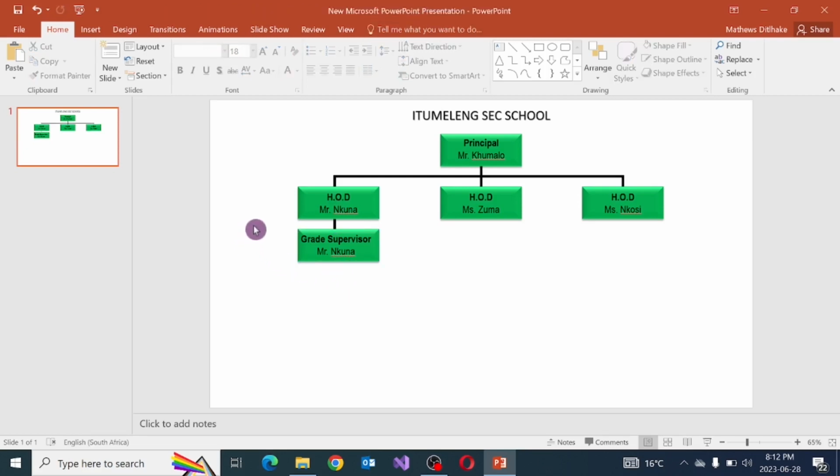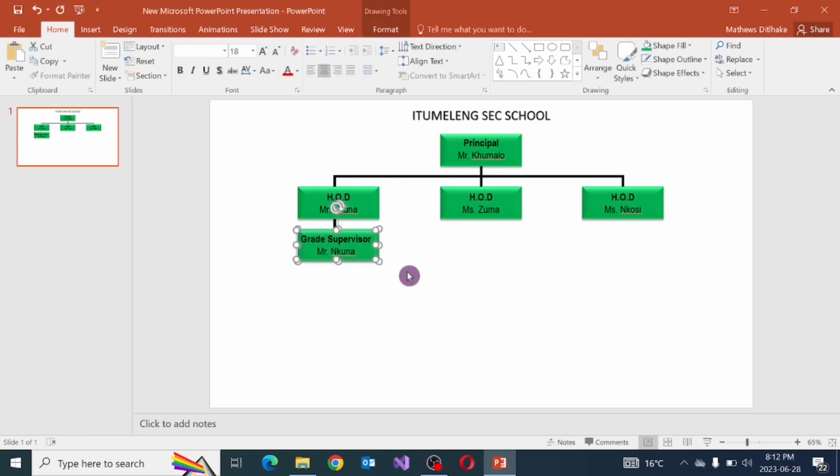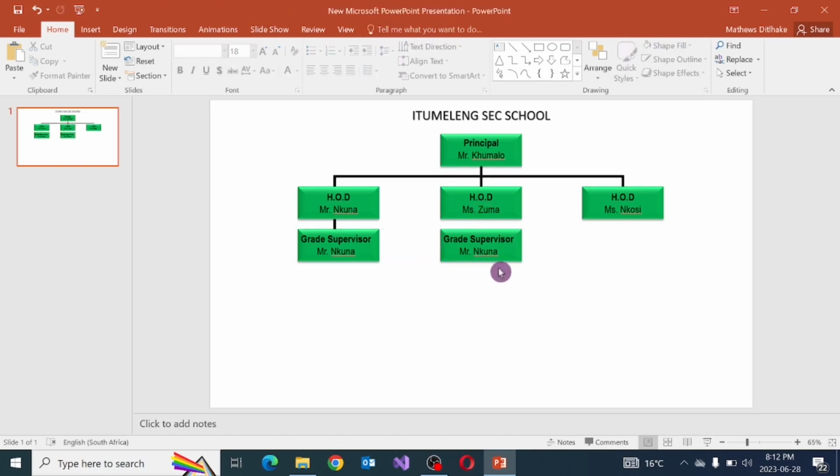Okay, now we're gonna do the same. Copy whole of it, paste it here. We must also make sure that it's aligned, guys. Alignment is very important in PowerPoint, guys. Okay, I think that's good enough.